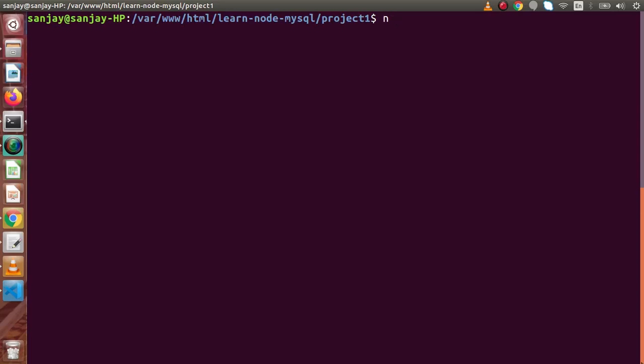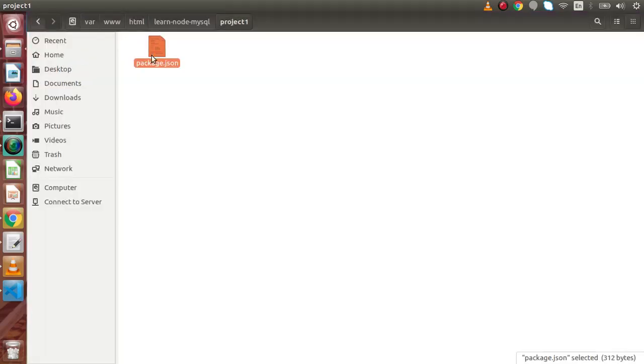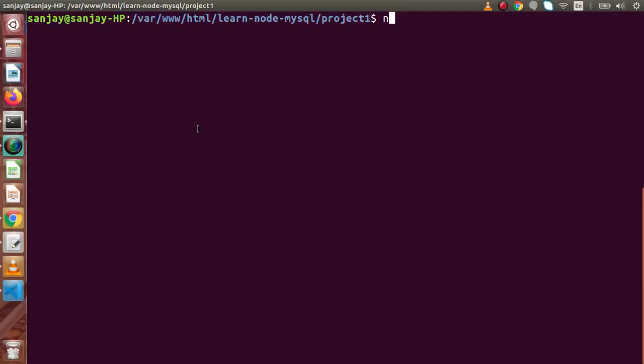So first, let's delete this file. Type delete here. Now we have successfully deleted it, and there is no file right here inside this project setup. Now, in the immediate position, we are going to have the system generate the package.json file automatically. So what we have to type is npm init.